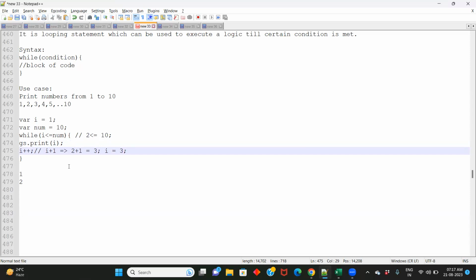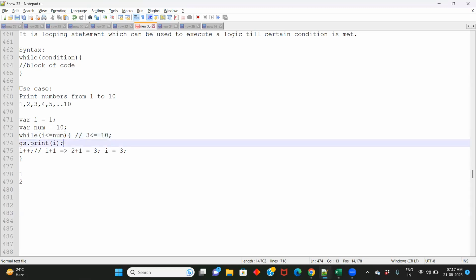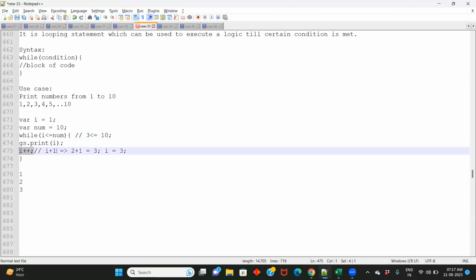So now I is 3. So control goes to the while loop again. The condition will be checked. So the condition is I less than num, that is 3 less than 10. Condition true. Then again the print statement will be executed. I will be incremented. So I becomes I plus 1, that is 3 plus 1, so that is 4. So I is 4.